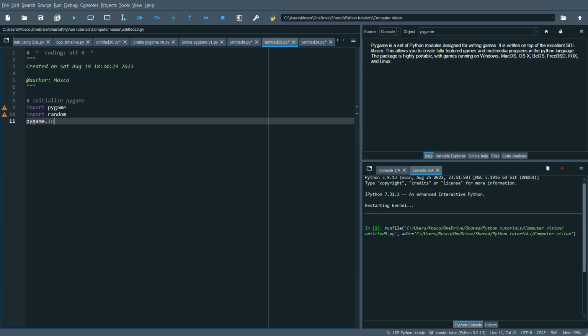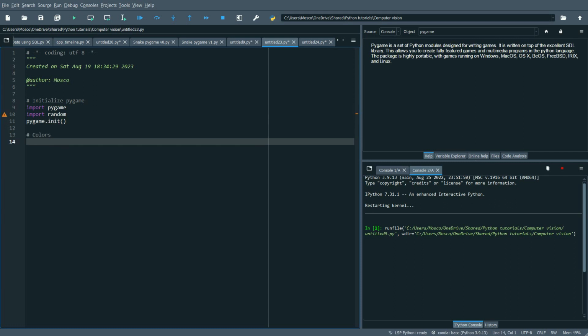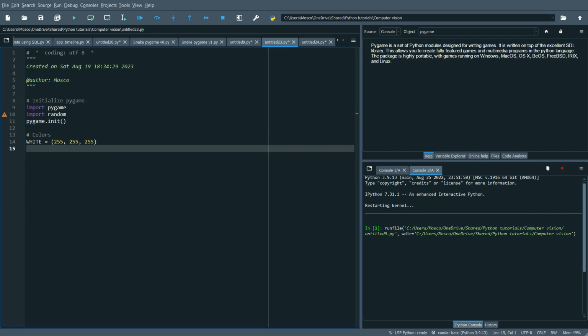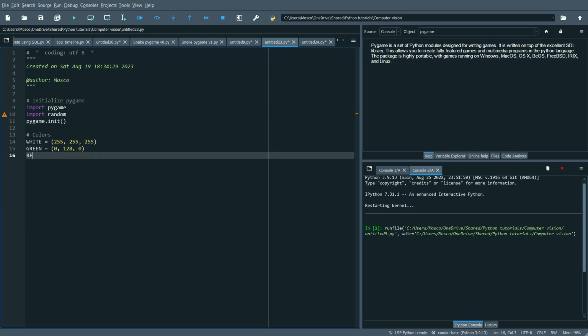Our first step is to initialize Pygame using pygame.init. This preps the Pygame module for action, ensuring all the functionalities work seamlessly.